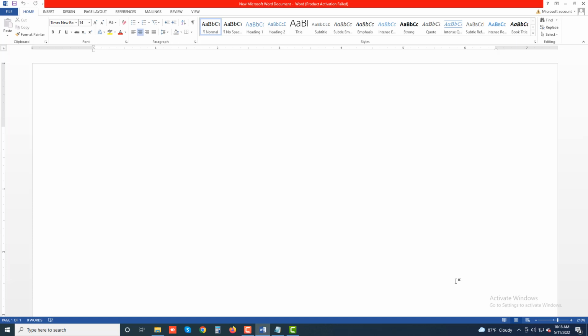Today we will discuss how to save images from Google Docs on iPhone.